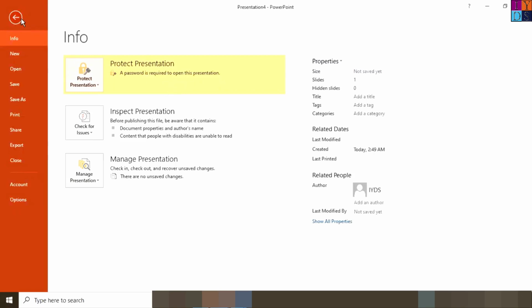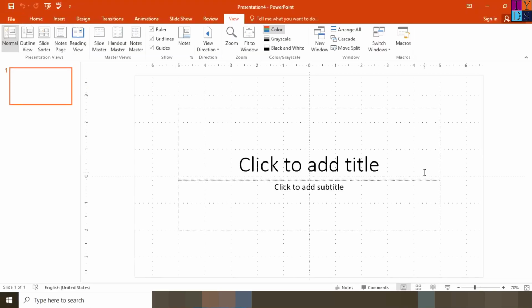Just go to the File tab. Now, many features in Office are geared towards saving and sharing files online.